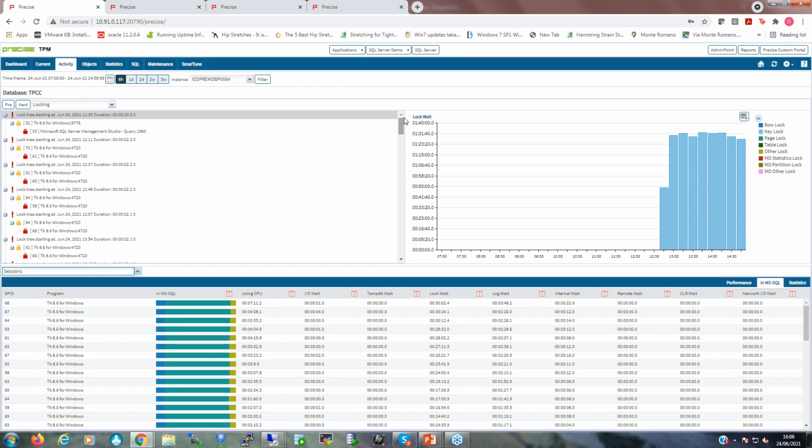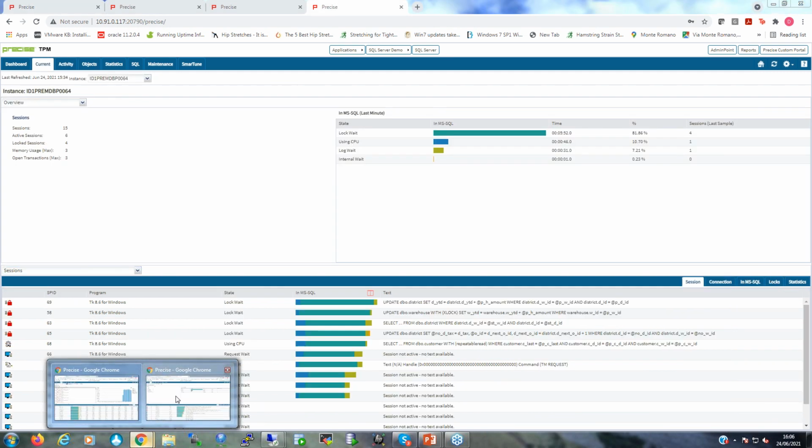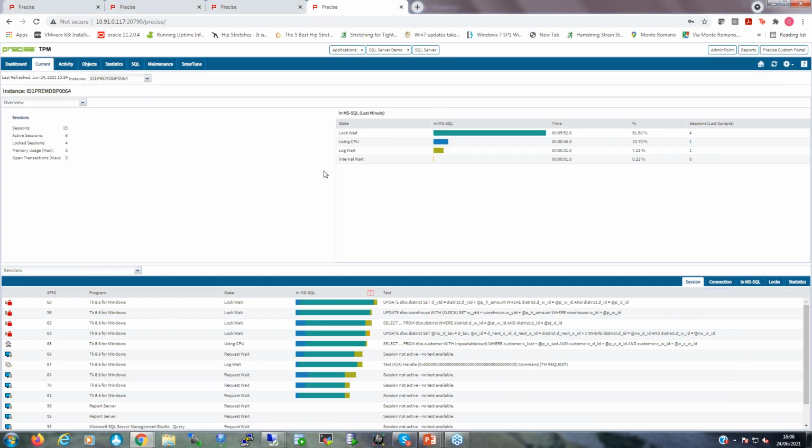So you can see already, I'll just quickly show you, we've chosen the lock-in perspective here within our activity tab, and we can already start to see the lock-in trees that we've got. And below that, we can see the sessions that we have. So let's just go across to one of the sessions here. There we go. So this is what we call the current tab.